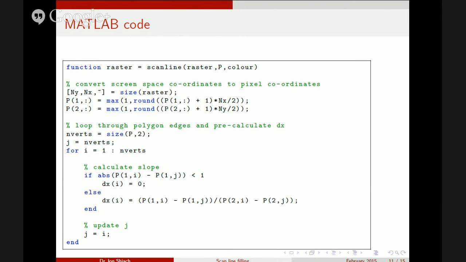Okay, so I've got a bit of MATLAB code here for you. This is just a function. The input is raster, your current raster array. We've been using this for a couple of weeks now, so you should know that's an nx by ny by 3 array. P are just points, or your vertices. I should have called them V, really. And color is your fill color.